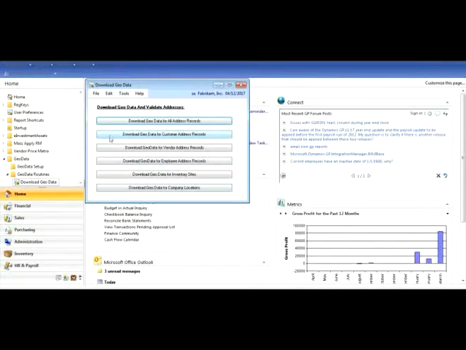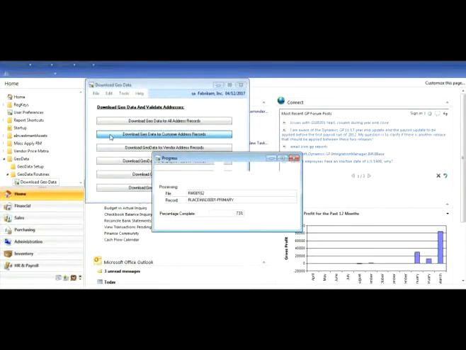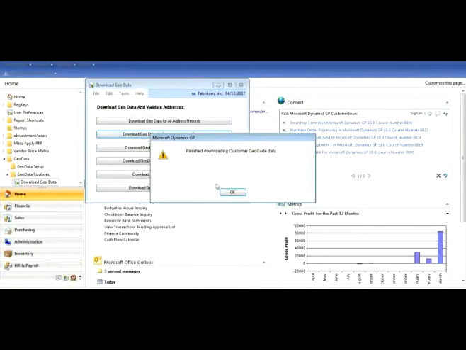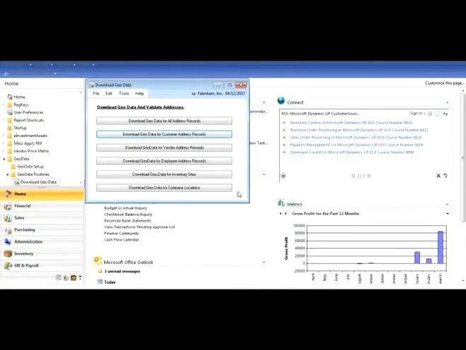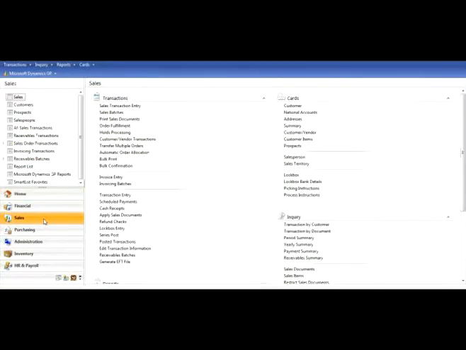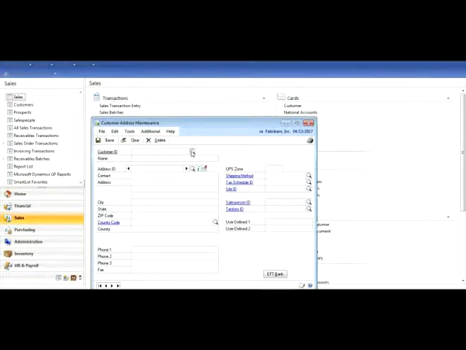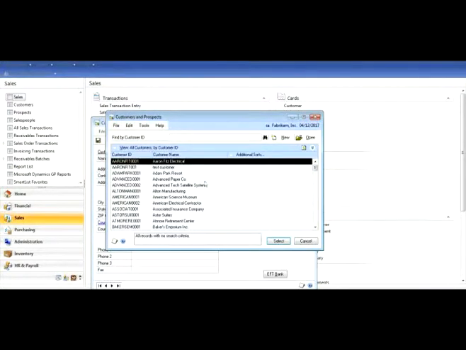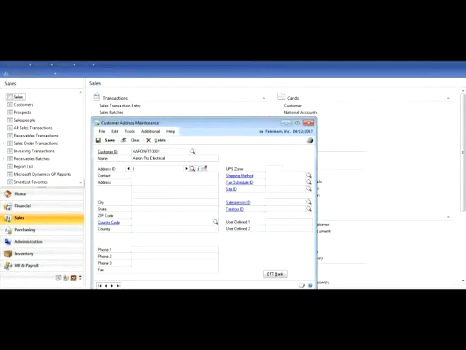Next, we're going to click on Download GeoData for customer address records. You can see that it's running through and updating the customer address records. It's finished downloading the geocode data for those customer addresses. And if we close out of this window and go back to the Sales Navigation tab and select the customer addresses window again, go back to our Aaron Fitz customer address, and once again select the first address, we can see now that the city and state fields have been populated, as well as the full zip code.